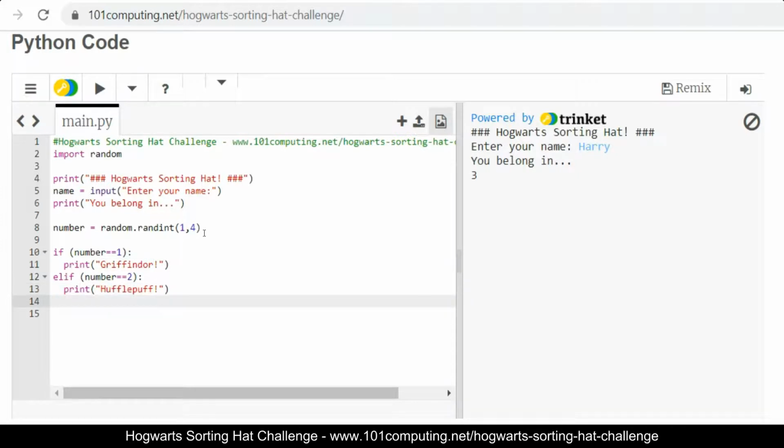And I'm going to carry on like this. Elif, so otherwise, if my number is 3, then it's going to be Ravenclaw. And finally, I could use an else statement here. I'm going to use an elif. I think it's clearer in this case. If the number is 4, I'm going to print Slytherin.